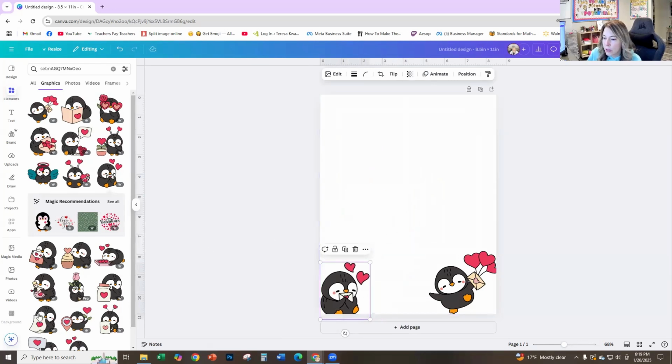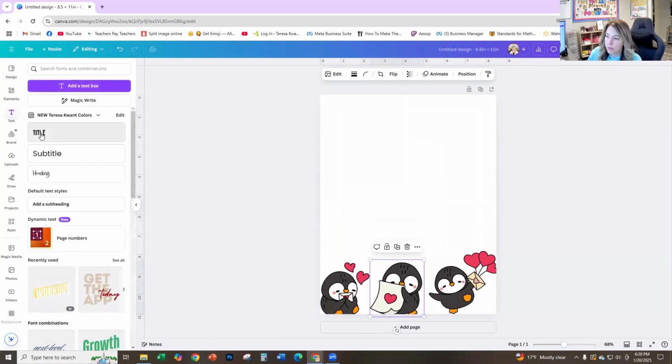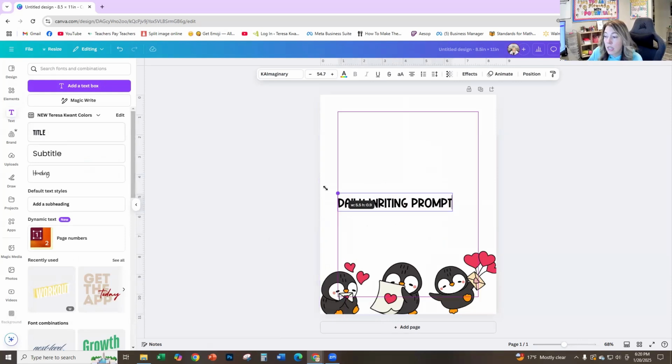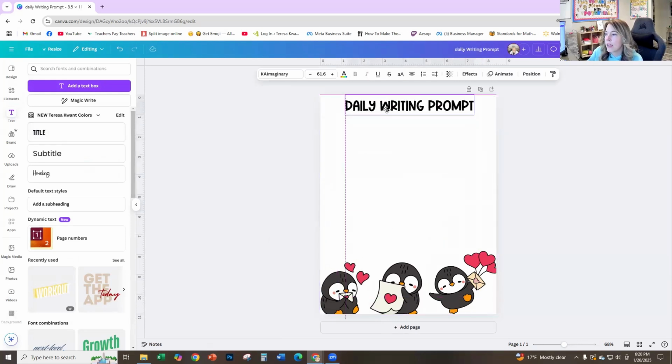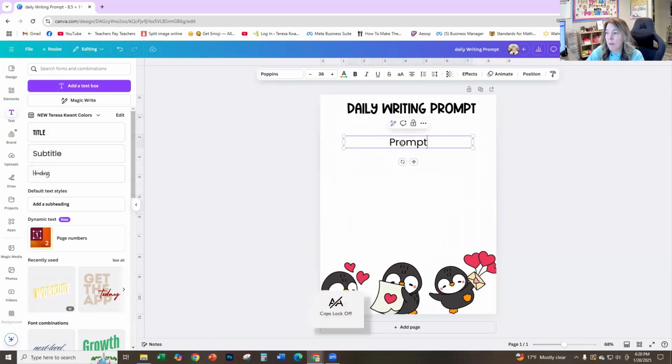And we are going to maybe write daily writing prompt up at the top. Obviously, you can spend time making this as cute as you want it to be. Then this is where my writing prompt is going to be. I'm going to just write prompt. It's my placeholder. And I want it to fill the page, so I'm going to make it a little bit bigger.